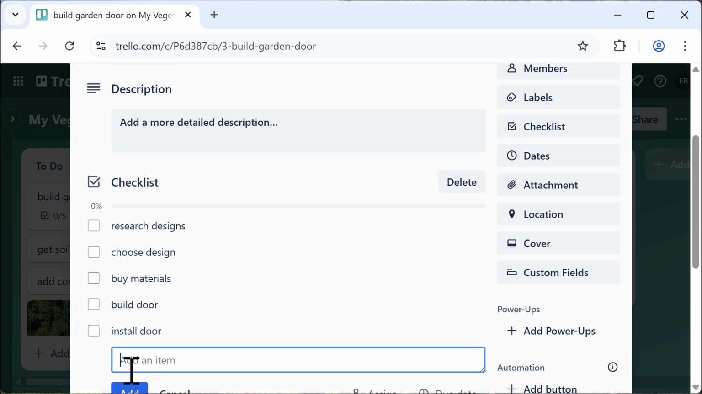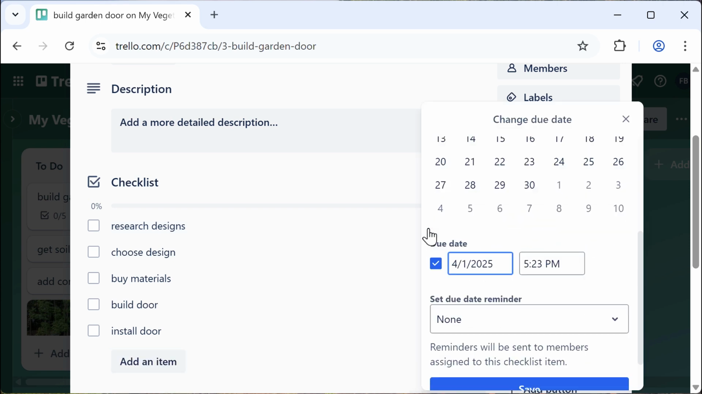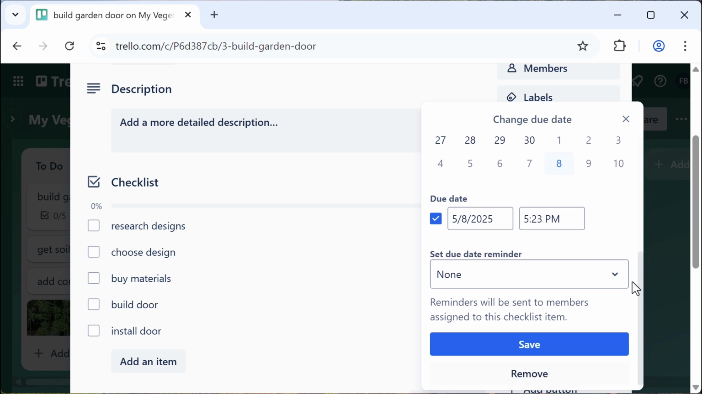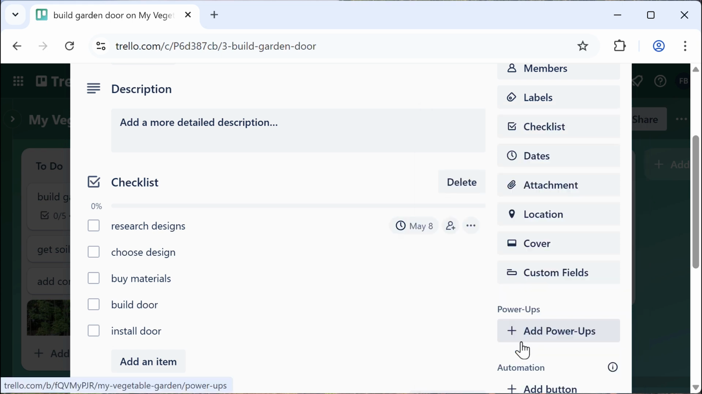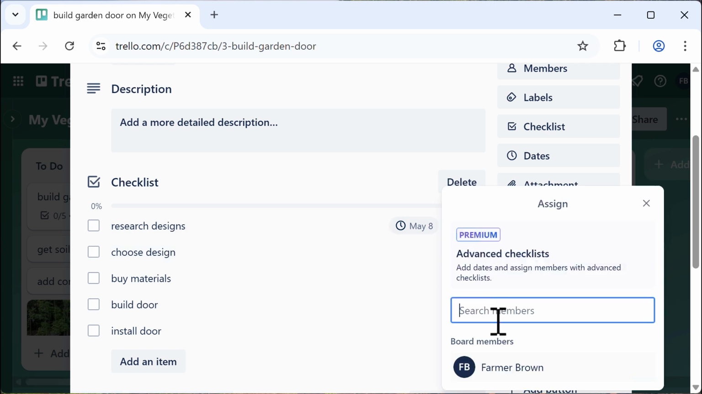In the paid version of Trello, it's possible to assign checklist items and due dates to members of this board. To do that, I can mouse over a checklist item and use the due date feature to set a due date for the checklist item, and click on the person icon to assign this task to another person.